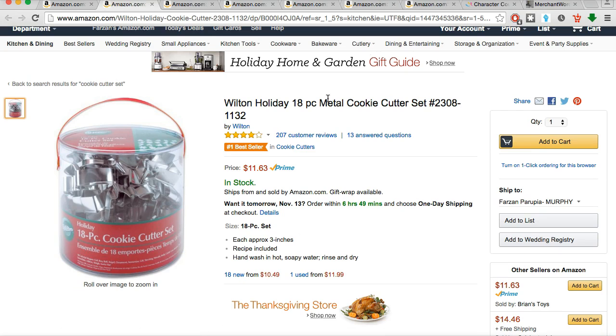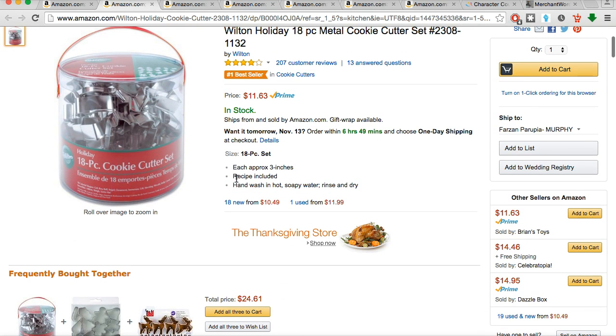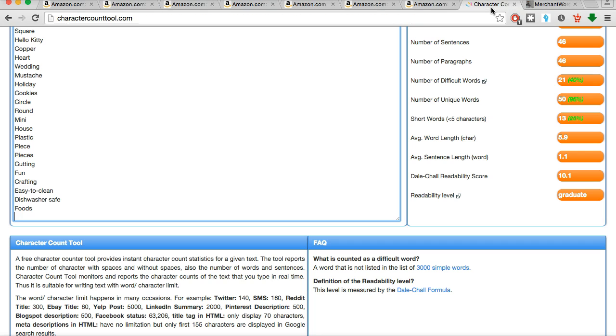We see metal. We already have that. We have the cookie cutter set, obviously. Holiday, we have that as well. Recipe. Okay, that's interesting. So we can put recipe. And let's put recipes.